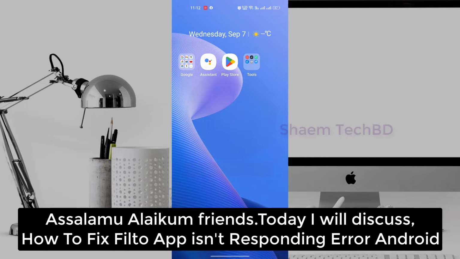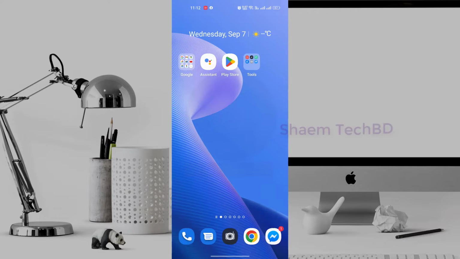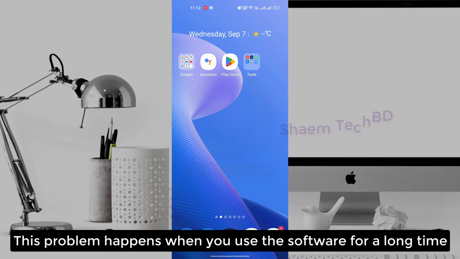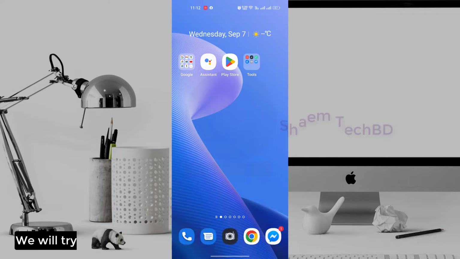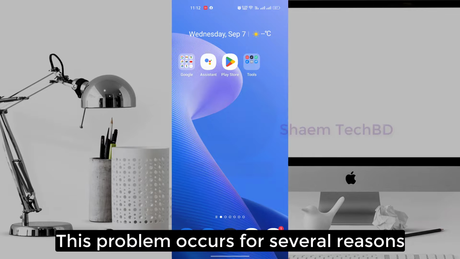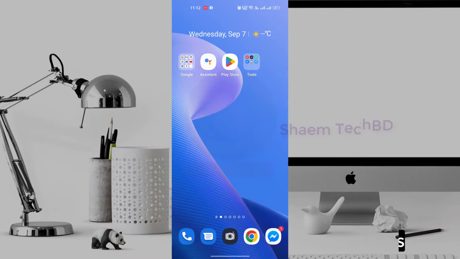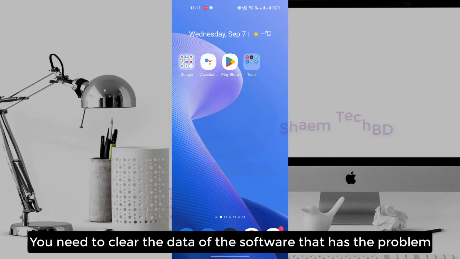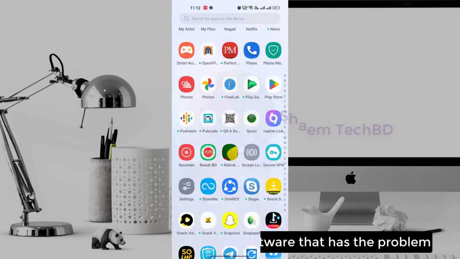Assalamu alaikum friends, today we'll discuss how to fix Filto app is not responding in your Android. This problem happens when you use the software for a long time. We will try to solve this problem in few steps. You can watch the full video. This problem occurs for several reasons. You need to clear the data of the software that has the problem.